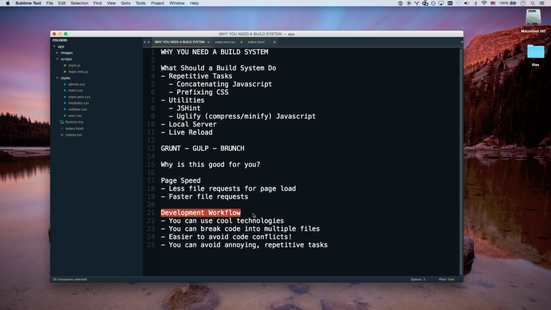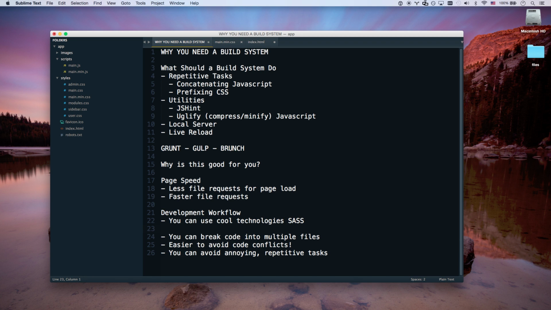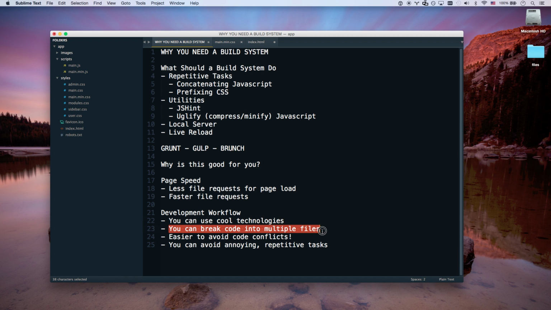Development workflow is really the big win to me, though. You can use cool technologies like Sass. If you don't know, Sass is a much more fun way for developers to write CSS. You can break your code into multiple files. Back in the day, we used to write CSS files that were gigantic, and it would be such a pain. You're scrolling and scrolling through literally thousands of lines, and that kind of code breaks easy. That kind of code is terrible to maintain.